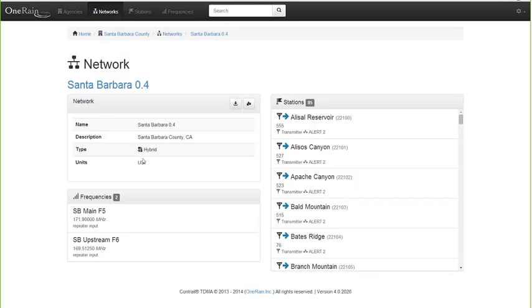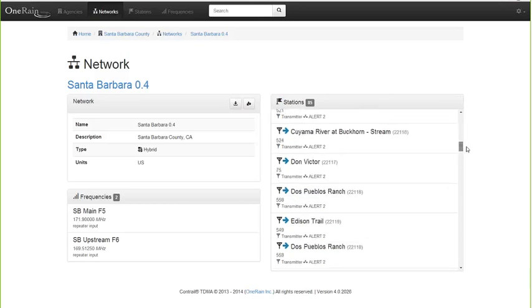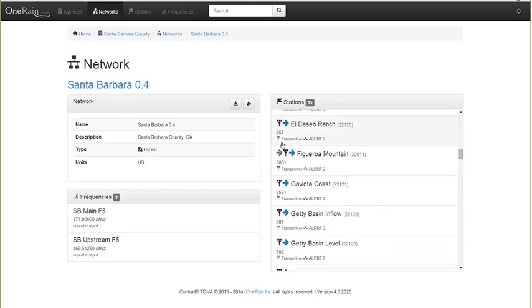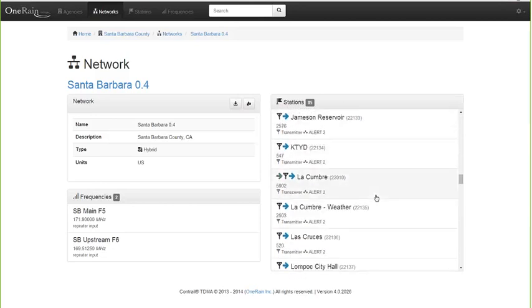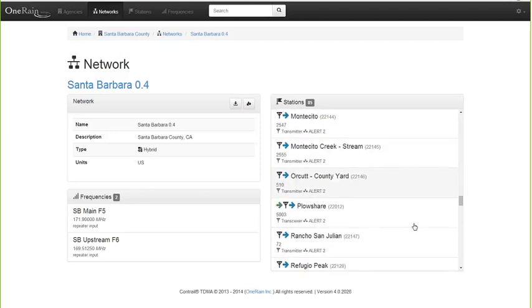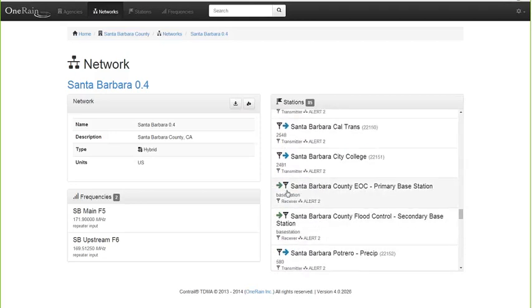We'll talk about the type a little bit later. Units, US, you can also do metric if you use meters and kilometers instead of miles. A list of the stations that are composed within the network. They have a pretty big network as well, 85 different stations, which would include all their transmitters, transceivers or repeaters, which show up as this icon showing that there's a frequency coming in and a frequency leaving the antenna. And also their base stations, which I'll scroll down just to show you the icon there.